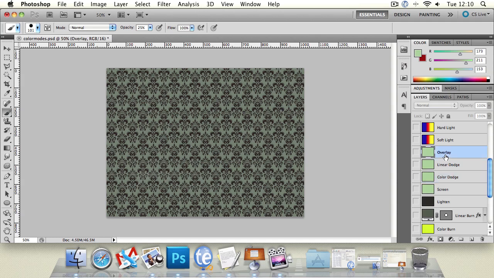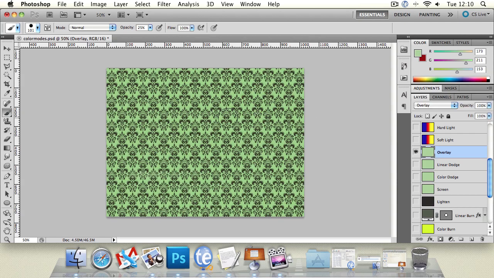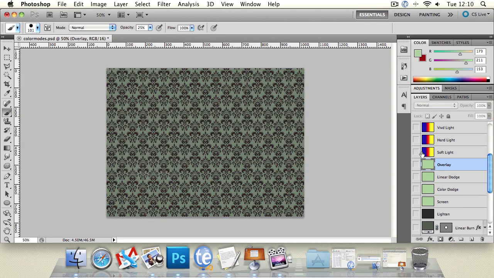Overlay actually multiplies the light colours and then screens out the dark colours. So it's just an enhancer really, and you can see here the black pattern has remained, but it has applied this colour to the lighter areas. Then we've got soft light, hard light, vivid light, linear light, pin light.